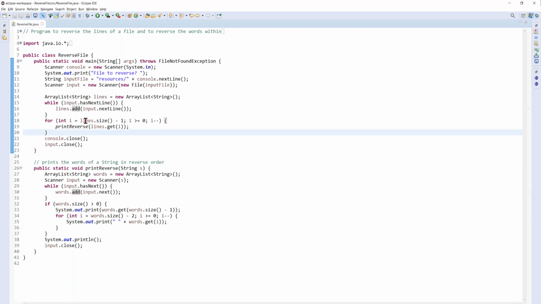So this starts from lines.size, which is the number of elements in this array list, minus 1, because remember the last index is 1 less than the size because we start enumeration from 0. So starting I from there and decrementing I by 1 in every iteration until I becomes negative.